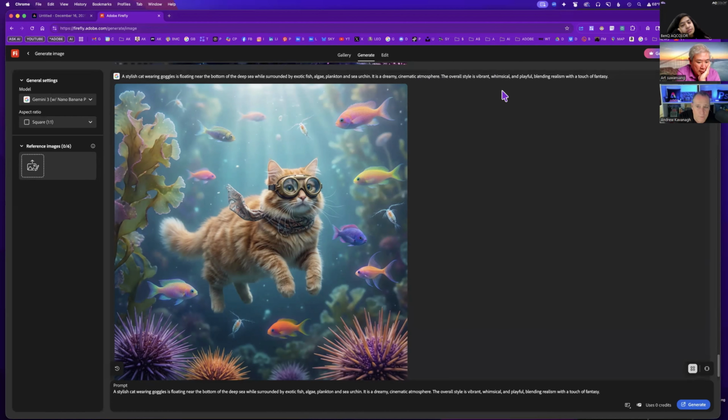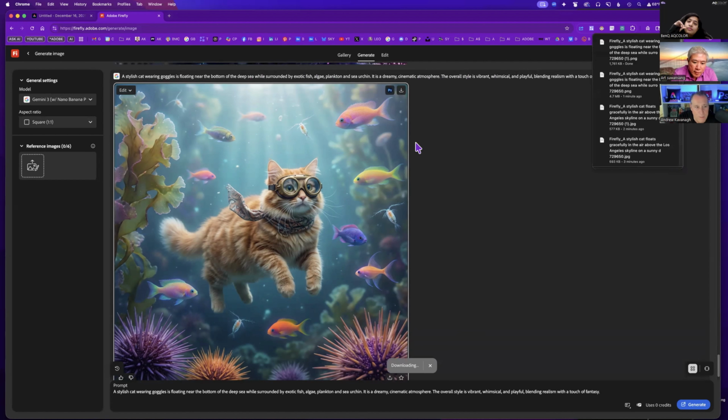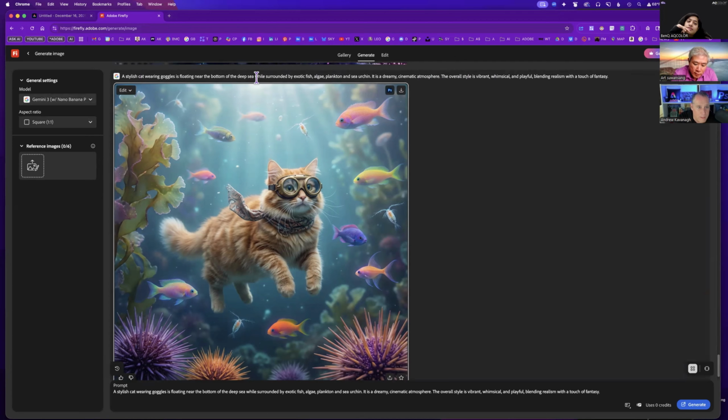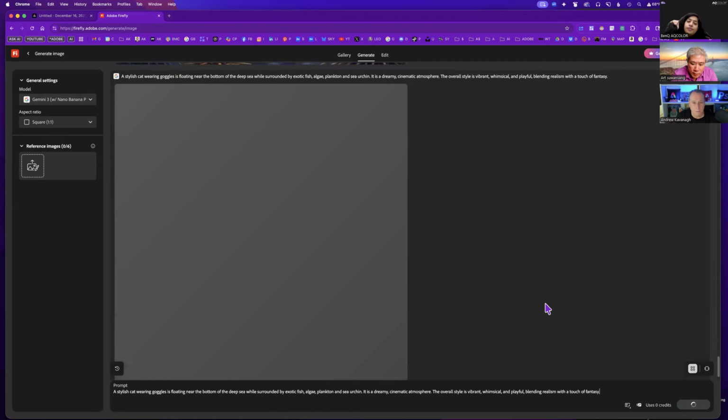The overall style is vibrant, whimsical, and playful, blending realism with a touch of fantasy. So balancing all those descriptives, I think, can help give a bit more depth to your image. Whereas if I just said a stylish cat wearing goggles floating near the bottom of the deep sea. And then I'm going to hit generate again to just see what we get.